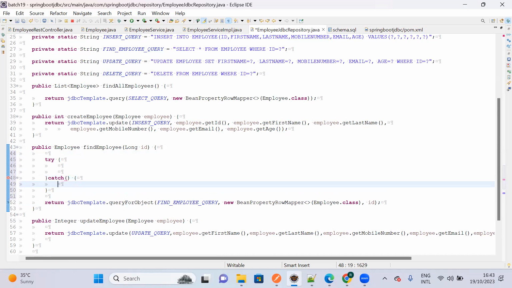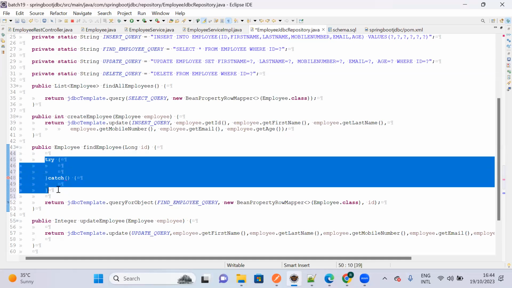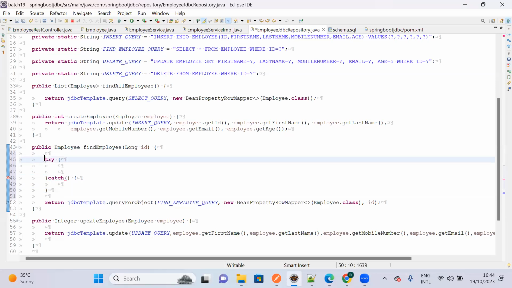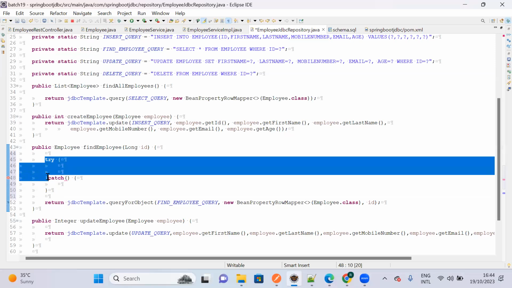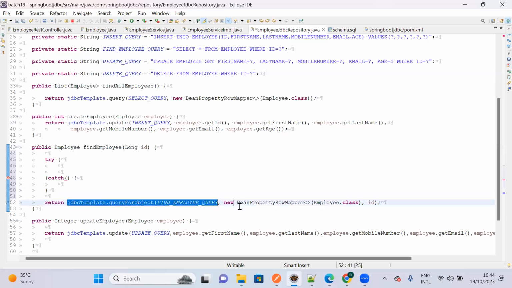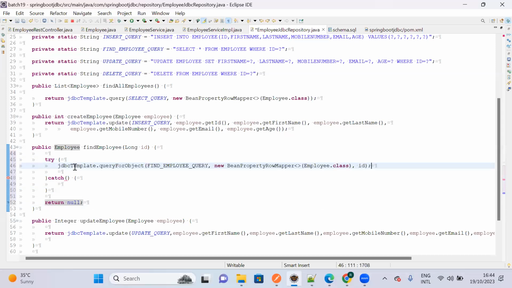You should have knowledge of how to handle exceptions. In core Java you might have learned how to handle exceptions with the help of try and catch blocks. Try is one block, which is followed by a catch block. So here you need to call this method. Control X. Let me return null as of now. Okay, so put it here.